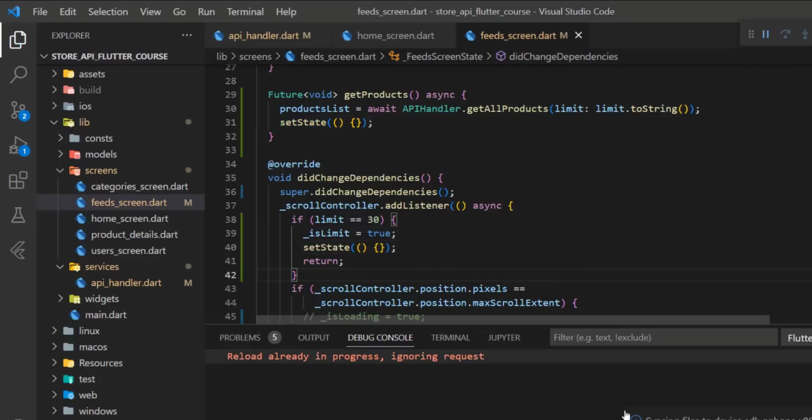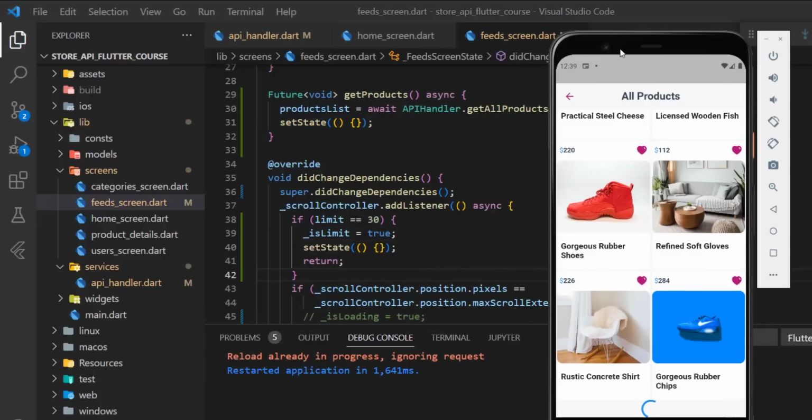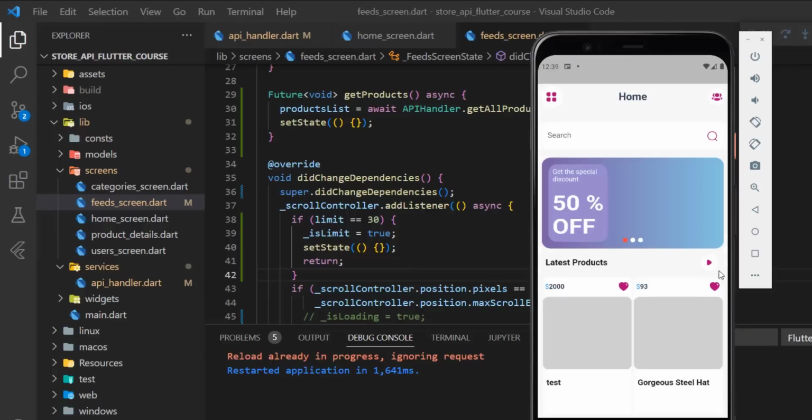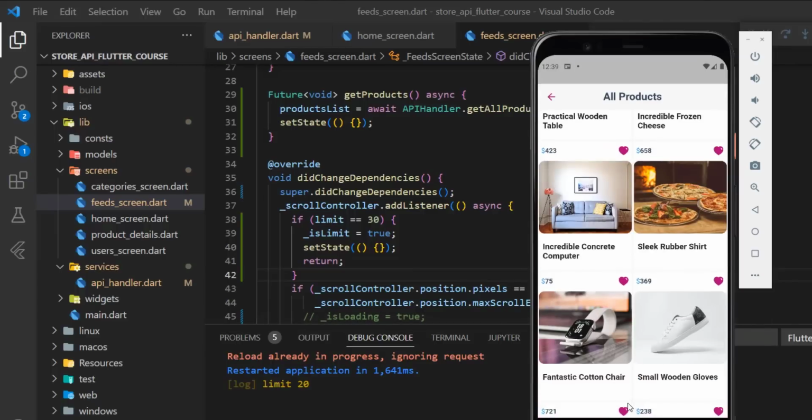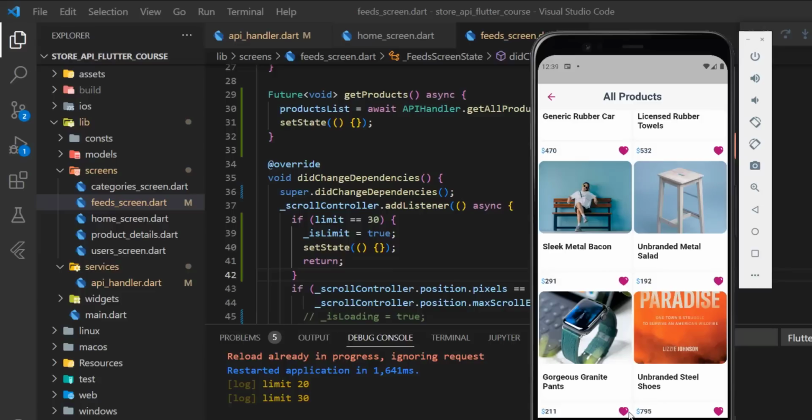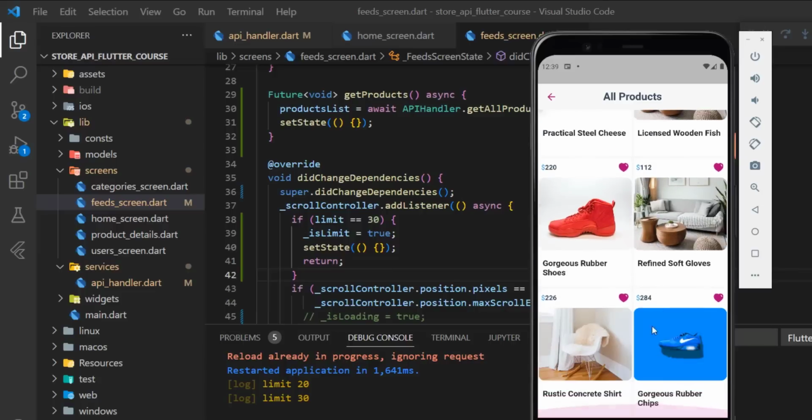Okay, so now restart the application and let's test it once more and see what will happen. Let's go to the all products. Now scroll down. Here it is, I arrived. And now I can see the progress indicator and I fetched more products. And in here I arrived at the end. And now we don't see the circular progress indicator and I don't see more products anymore.